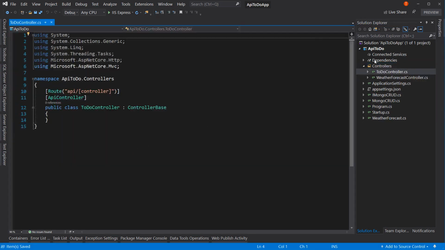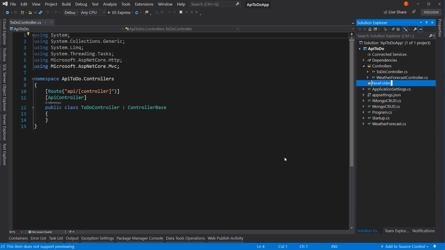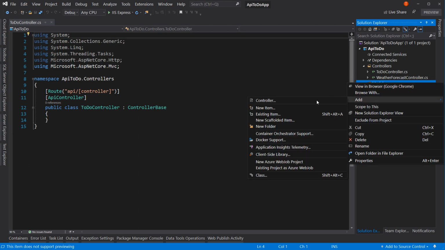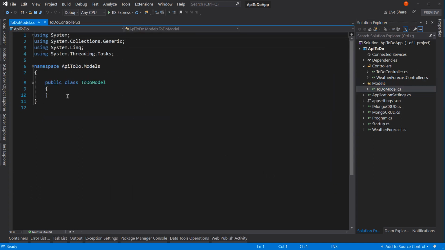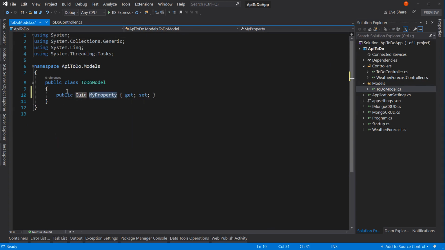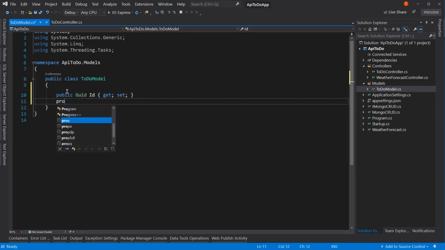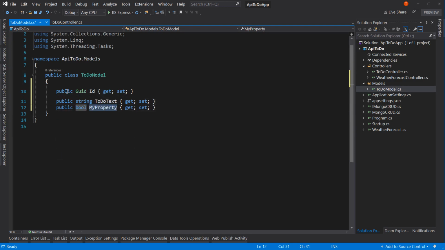Okay, we also need a model. So let's right click and add a folder called Models. And we're going to create a model in here for our to-do item. Let's call it ToDoModel. And we need a couple of values in here. We need a GUID, and that's going to be our ID. We're going to need a string, which is our to-do text. And we're going to need our Boolean for is complete. And we'll leave it at that.